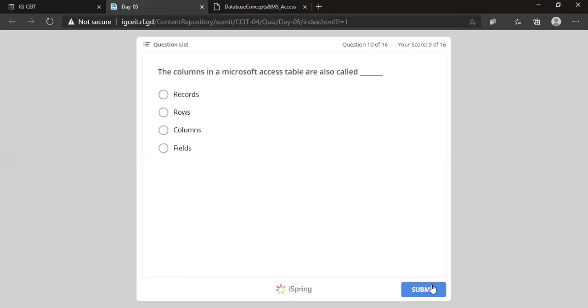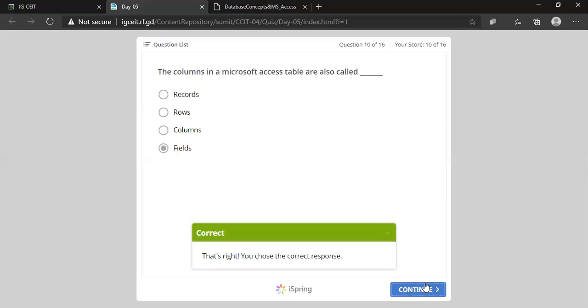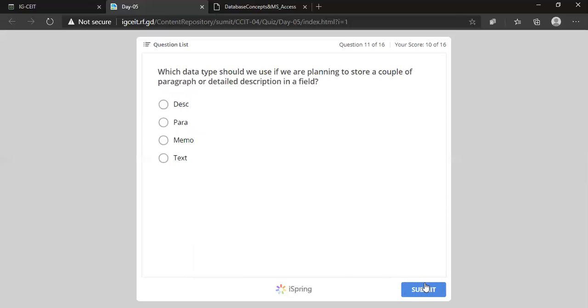It's the same question. They just put it over in a different context. So the answer is field, sir. Yes. So fields and columns are the same thing. Which type of data should we use if we are planning to store a couple of paragraphs? More detailed description in a field. Memo, sir. Memo, yeah.